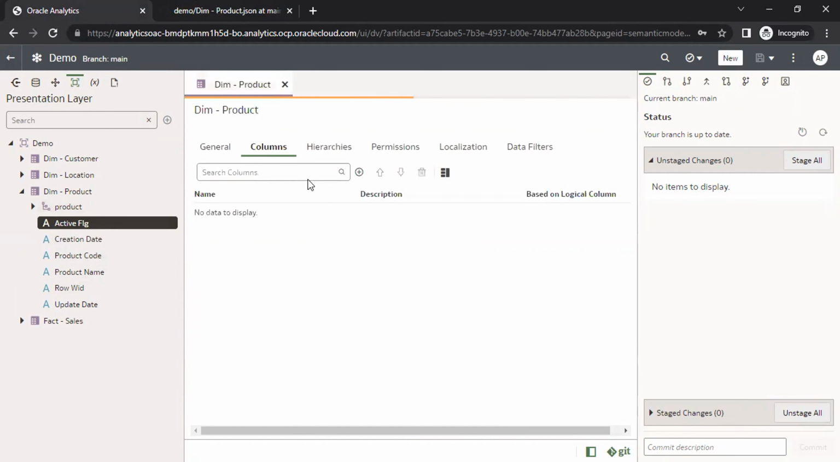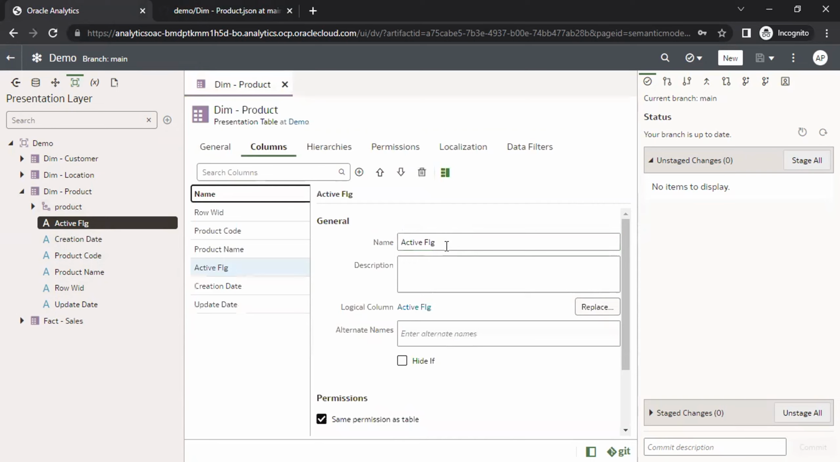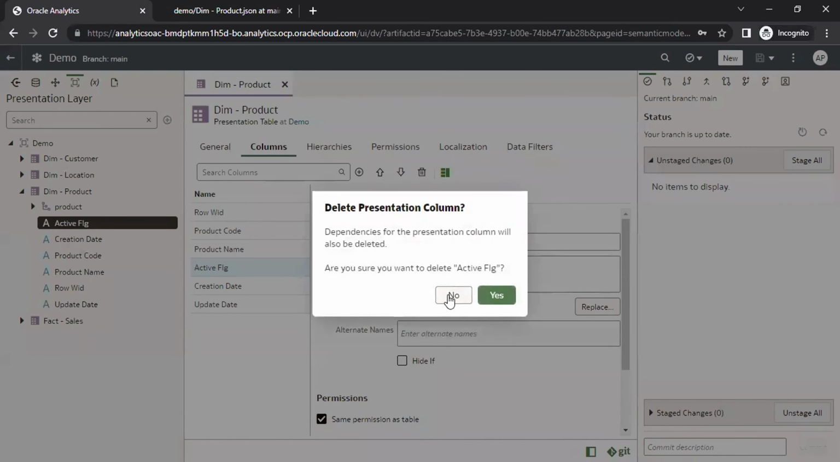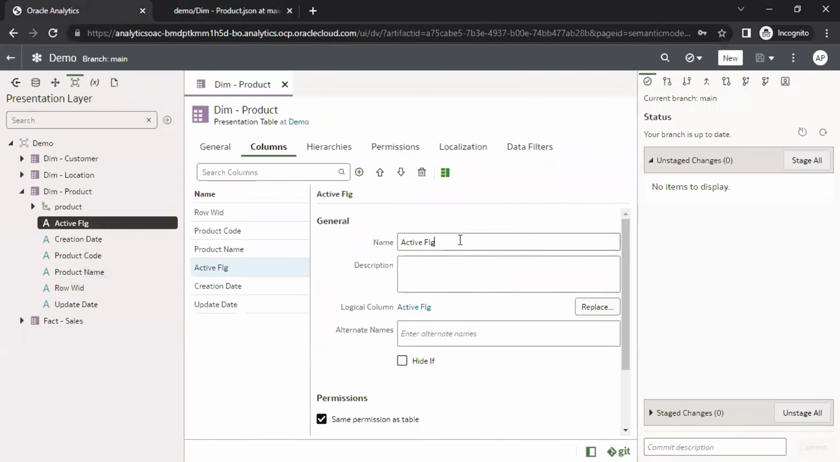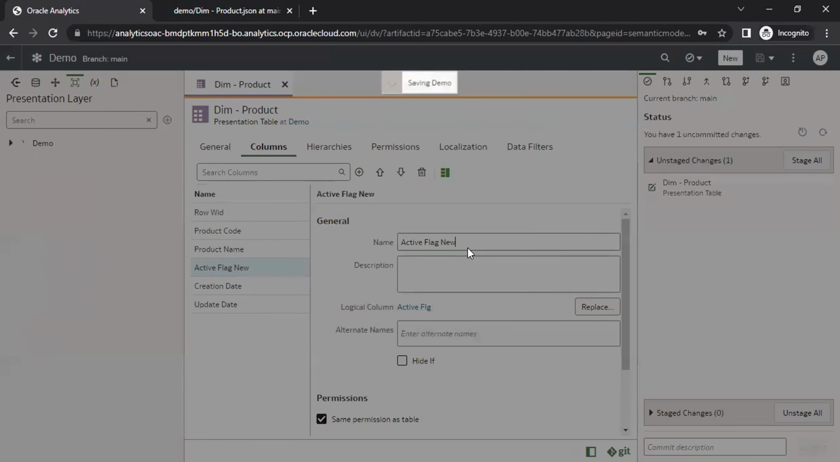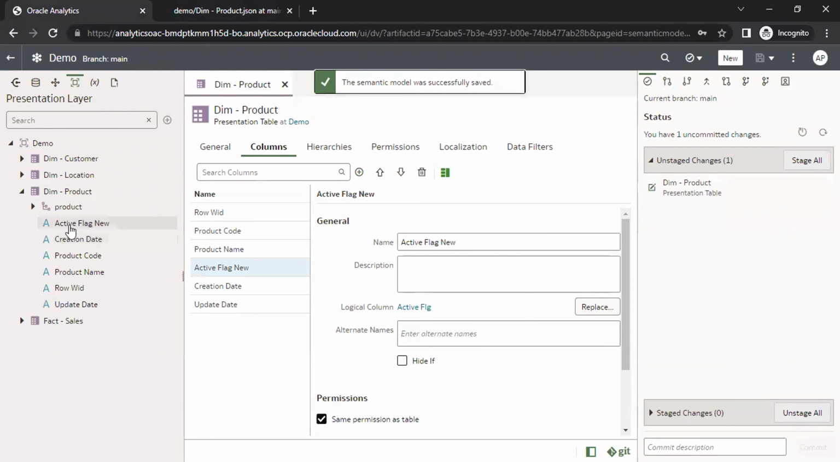So let's click on active flag FLG. Okay, I don't want to delete it, but I want to rename it. So what I have done is basically I have renamed the column from active FLG to active flag new. And let me save this by clicking Control S. Okay, now as you see, the column is renamed.